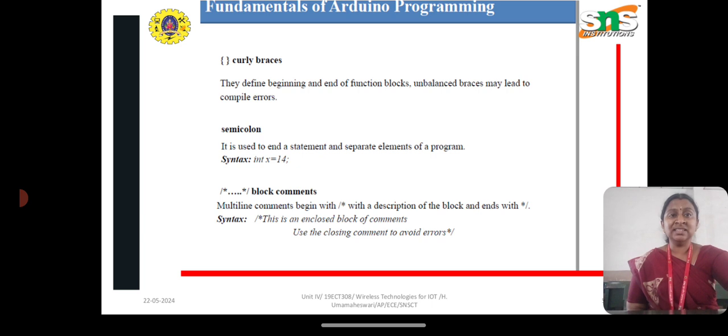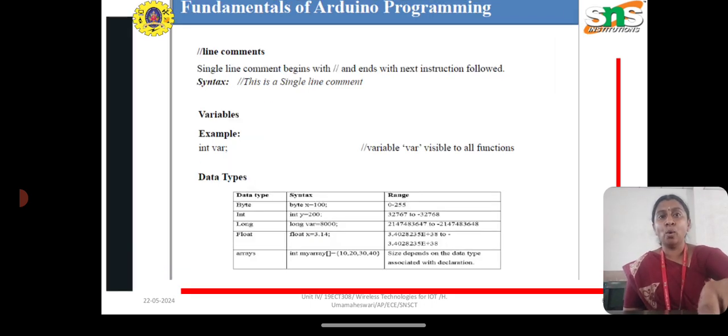Then the curly braces mainly define the beginning and end of the function blocks. Unbalanced braces may lead to compile errors. Then the semicolon is mainly used to end a statement and separate elements of a program. Here the syntax is int x = 14. Then multi-line comments begin with a description of the block and end with a closing marker. Here the syntax is: this is an enclosed block of comments, which uses the closing marker to avoid errors. Then a single-line comment begins with a double slash and ends with the next instruction. The syntax is: this is a single line comment.